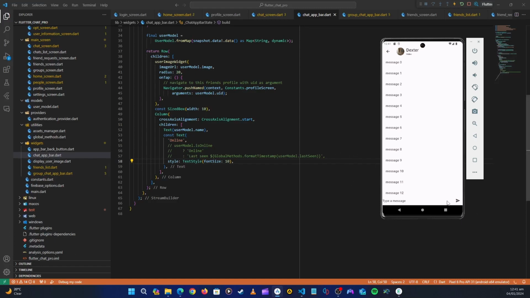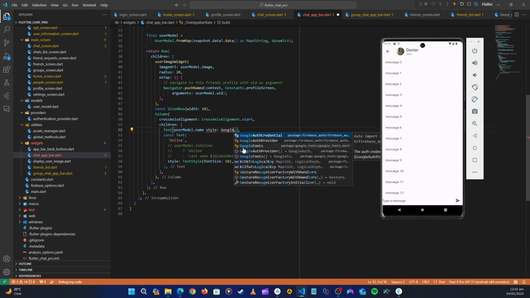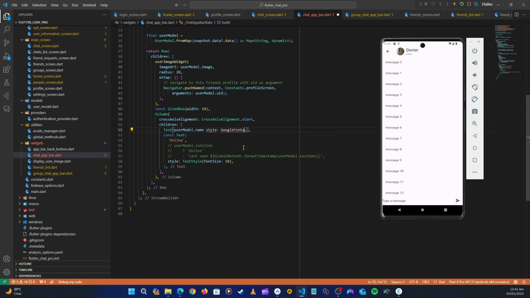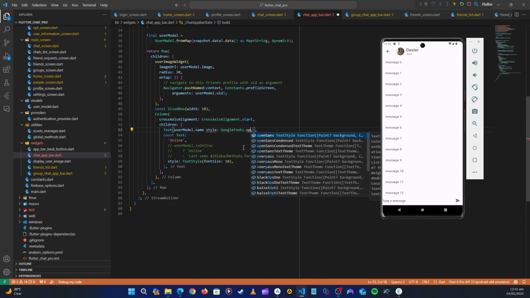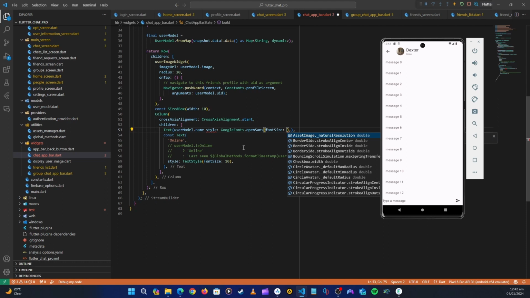Alright, now it's time to create the bottom chat field. Before we go there, let's edit this a bit. For this text, let's give it a style which comes from Google Fonts, Open Sans, and then here what I want is just the font size. Let's give this one 16.